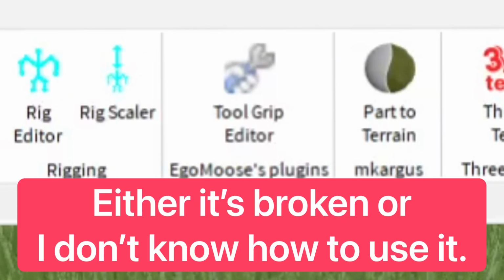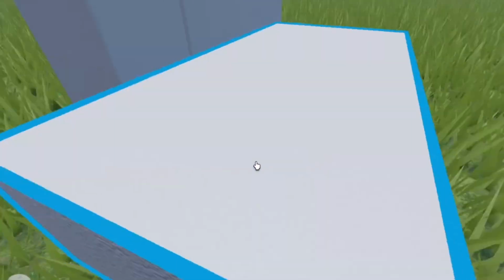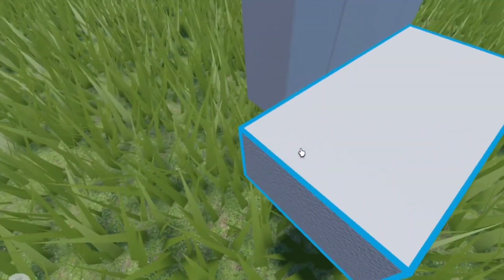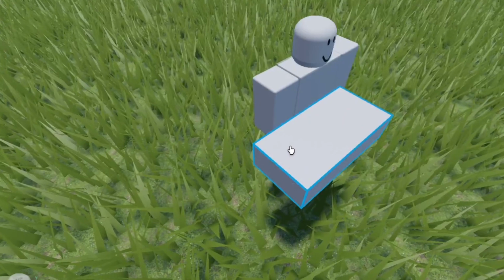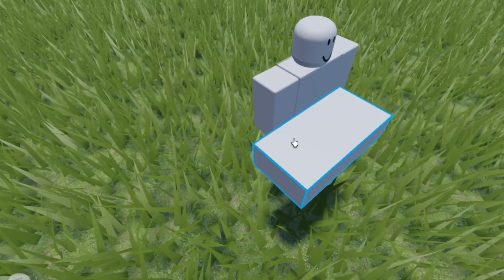I don't know if the plugins are working while I'm trying to record this video. I can't really show how it works right now. I don't know why it's not working at the moment, but I highly recommend using this plugin. It's really great, and you should definitely use it for your games when you're making your own tools. It can be very helpful.